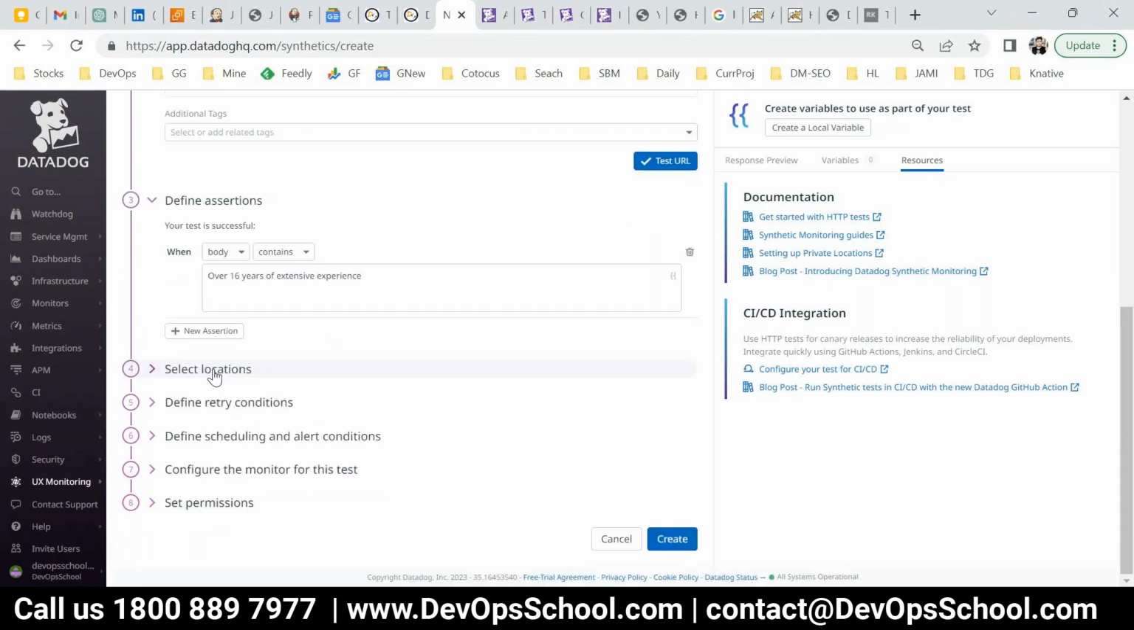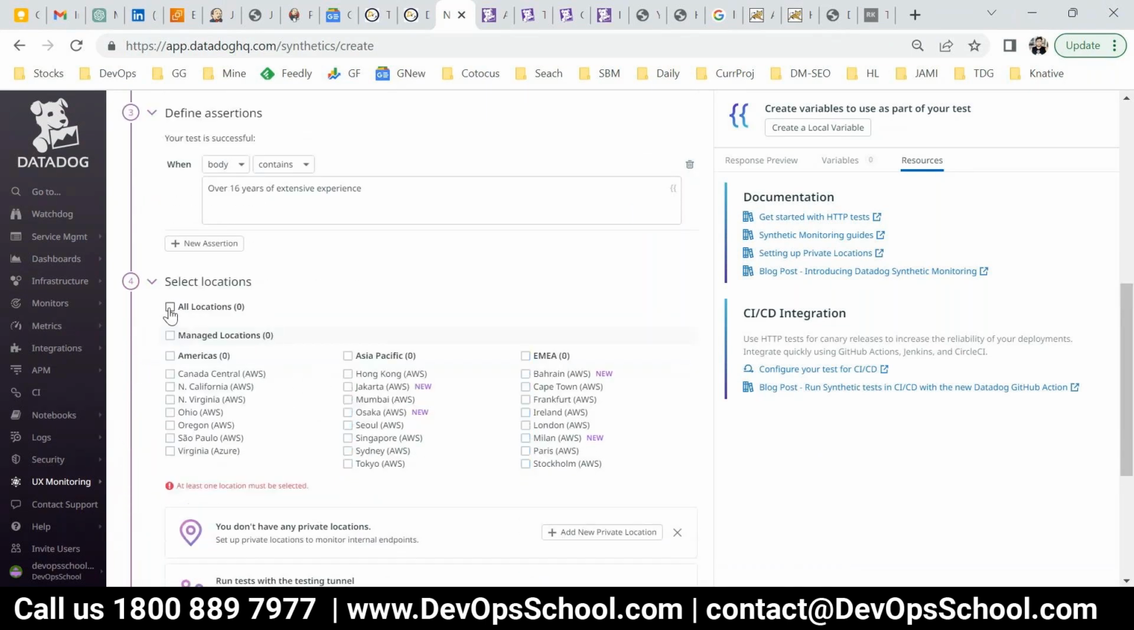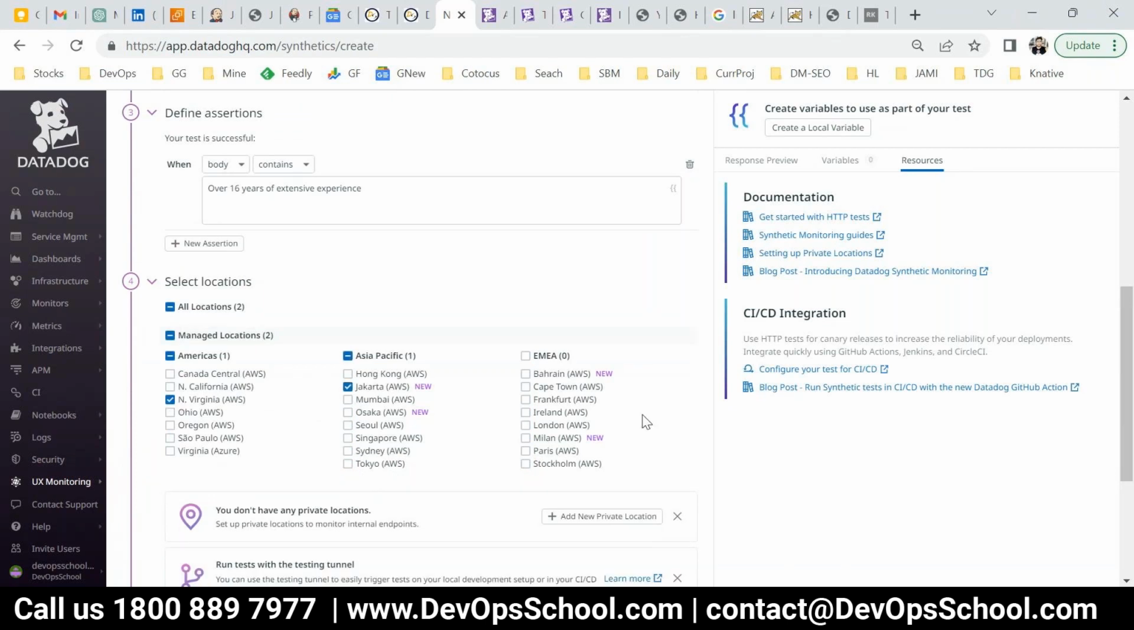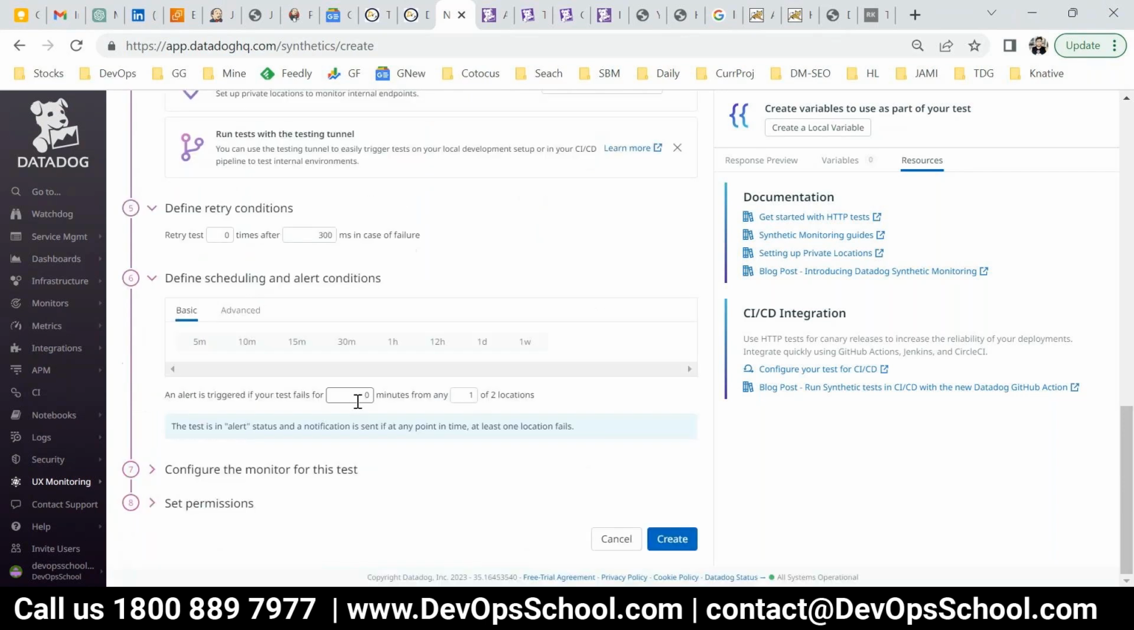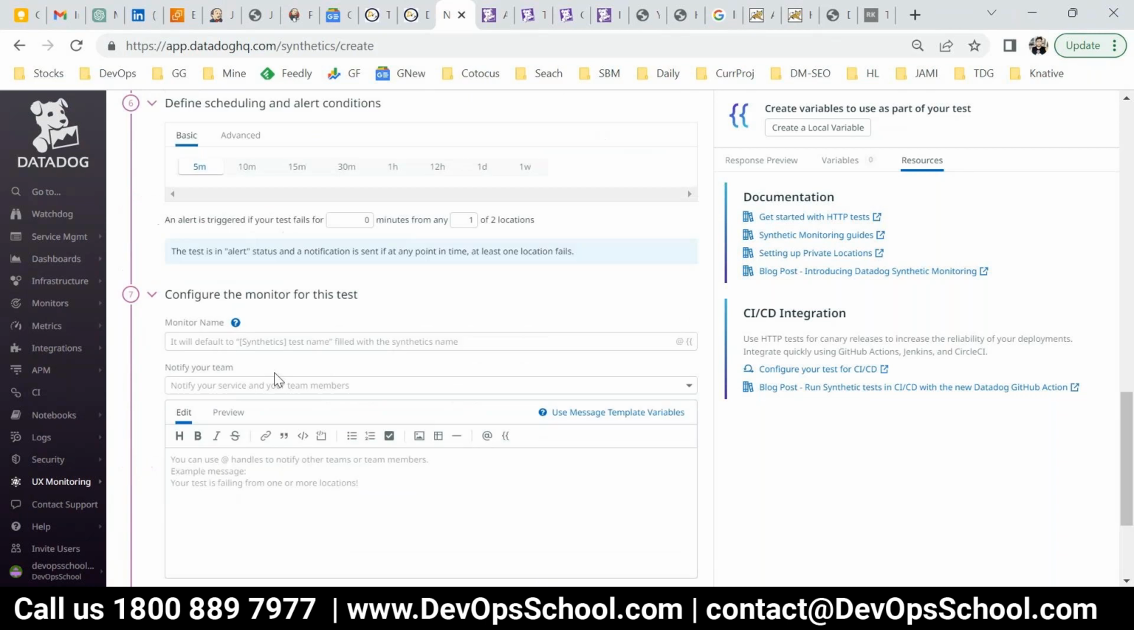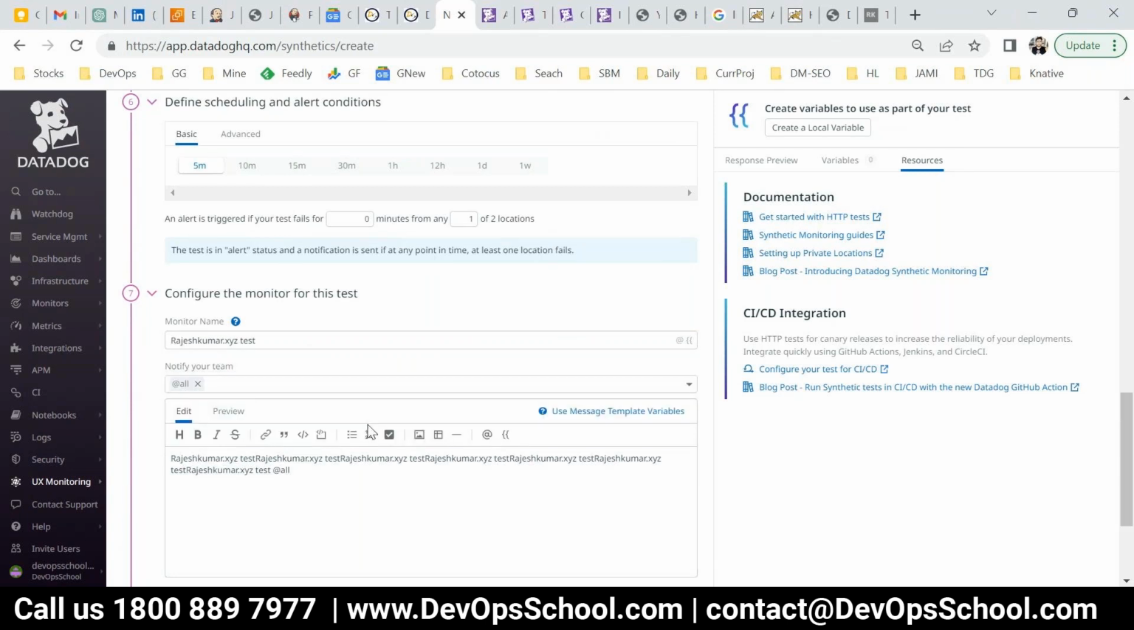From which location I want to test? So many locations are there. I'll just select two locations and then the retry schedule, if you want to do per minute, all this thing, whatever it is. And this is alerting. So Rajesh Kumar test XYZ test. It's the email thing you get. Somebody you write, all this thing, notify some team and then create it.